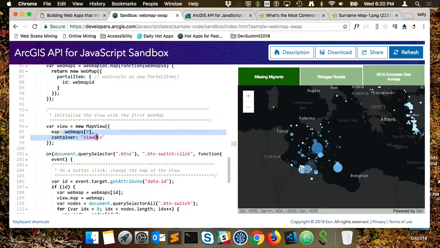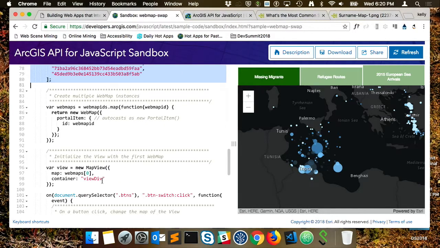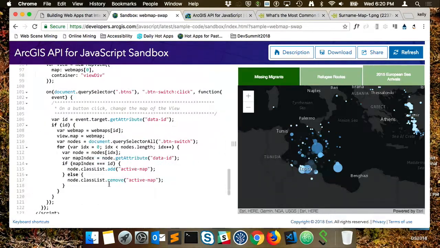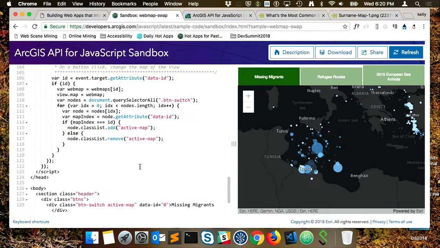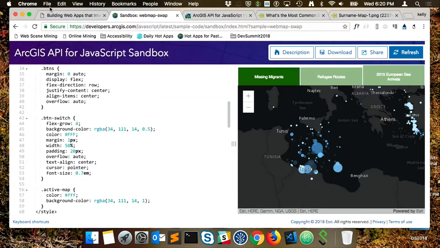And you can see that we have this array that stores the web map IDs. When we load the map, we show the first web map in that array. Sorry, here's the array of IDs. We show that first web map in the array. And then when one switches out, we're switching out the attribute IDs for the new one. So that source code is available in the dev help. I think it's kind of an interesting sample.